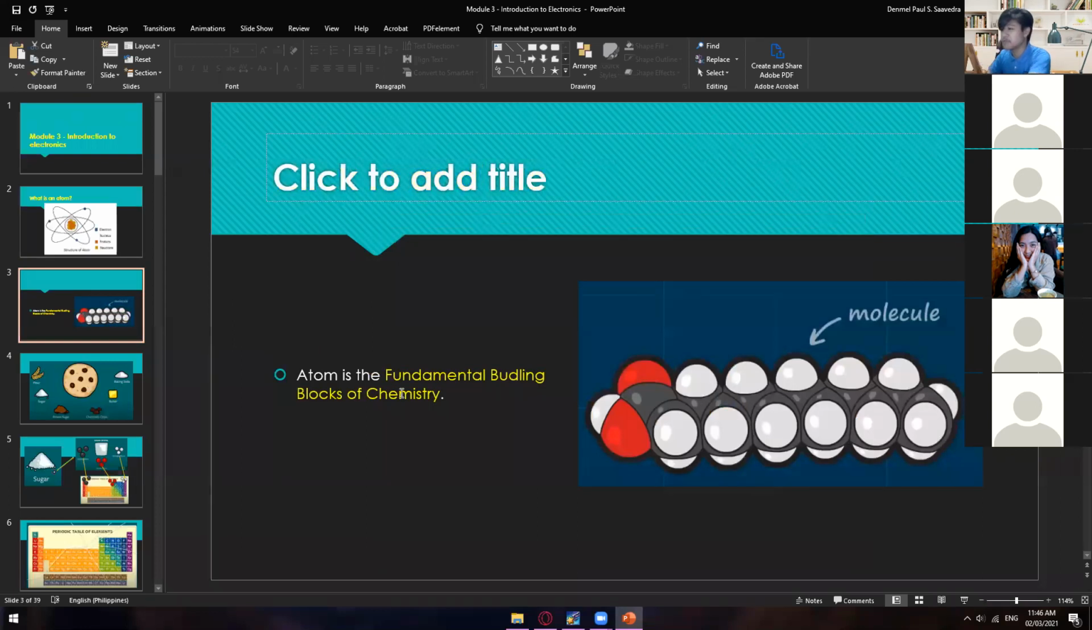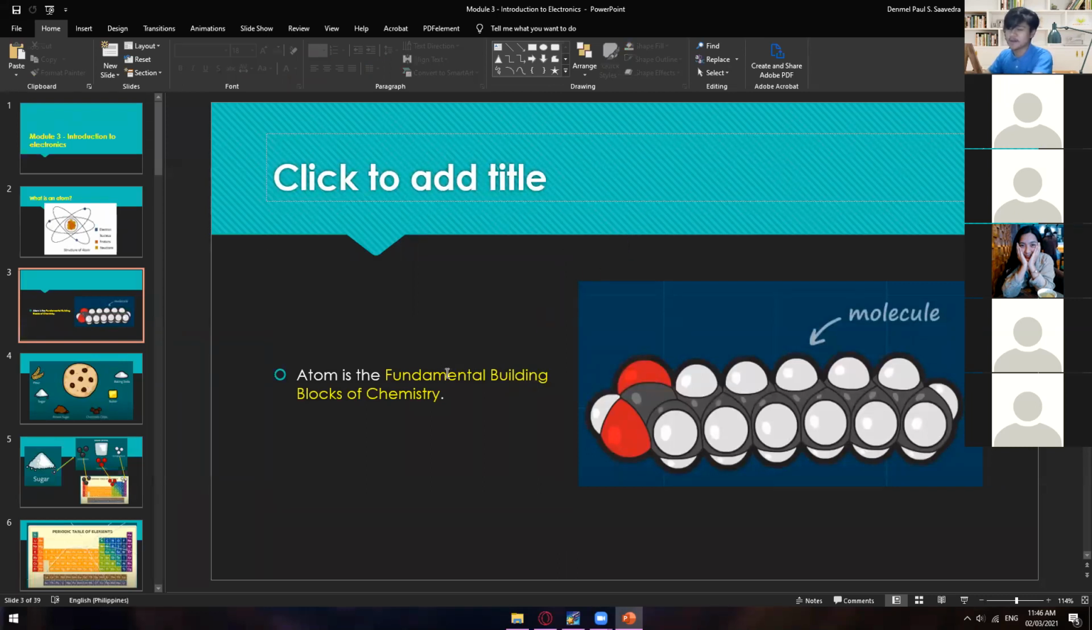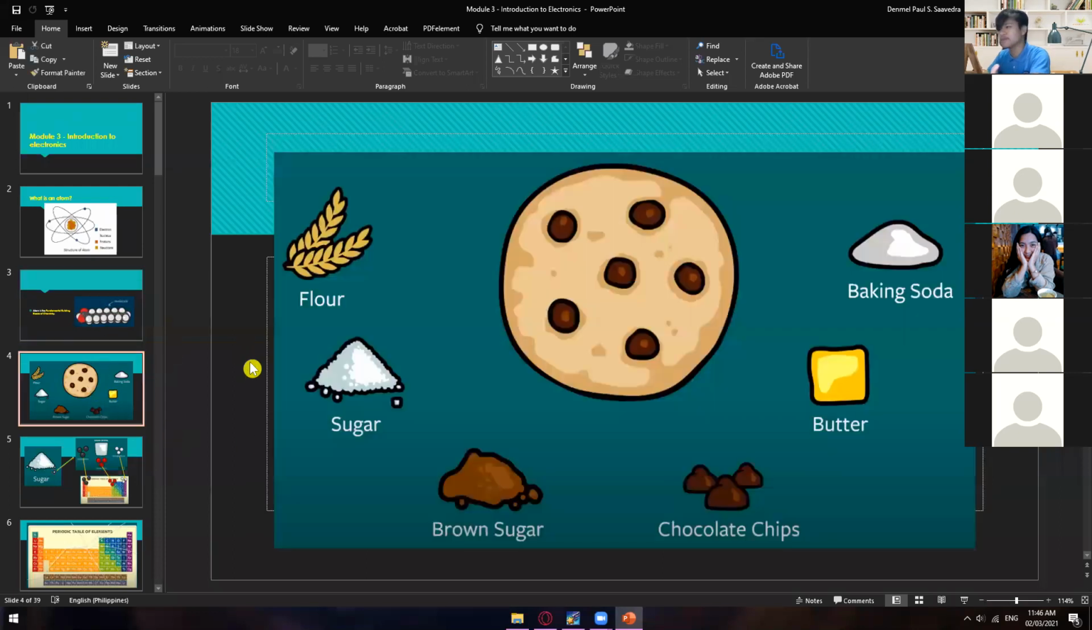Okay, so let's have a short history when it comes to the atom. So the atom is actually the fundamental building block of chemistry. So I will show you guys later on why the atom is the building block of chemistry, like the periodic table of elements. Okay, so let's start with this cookie. Okay, like in anything, we can actually figure out what are the ingredients, or what are the particles that are inside of that thing.